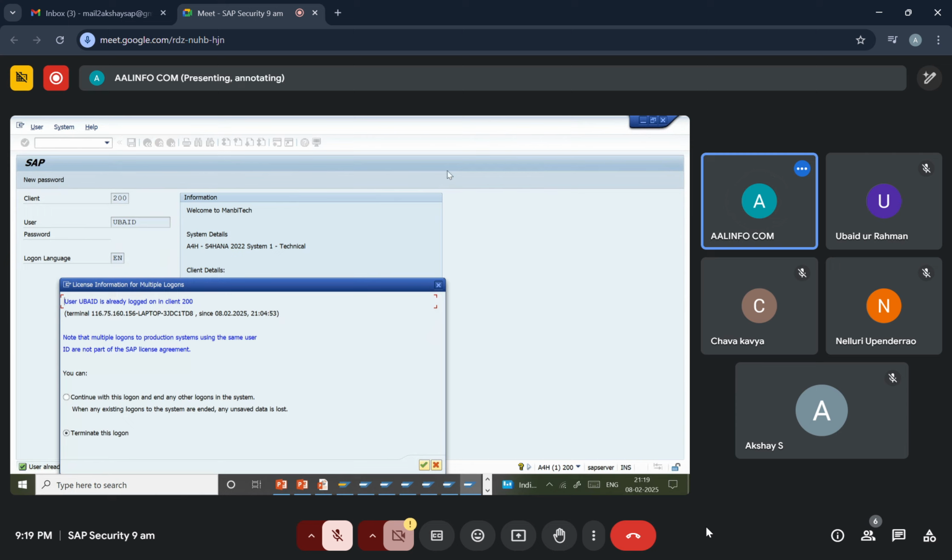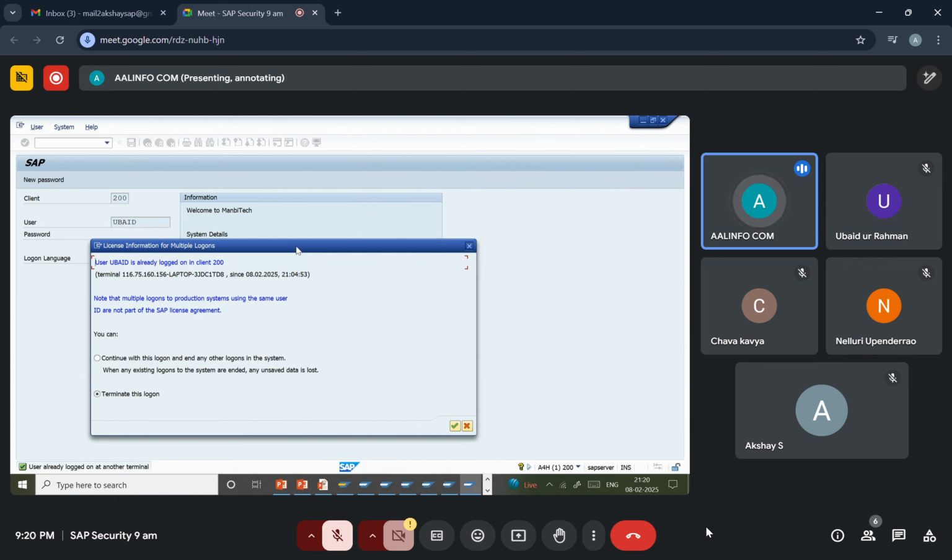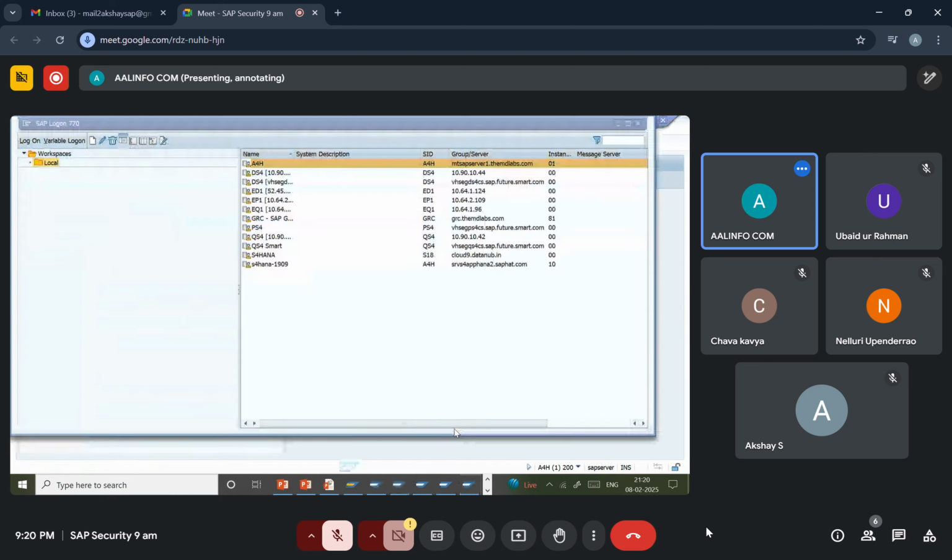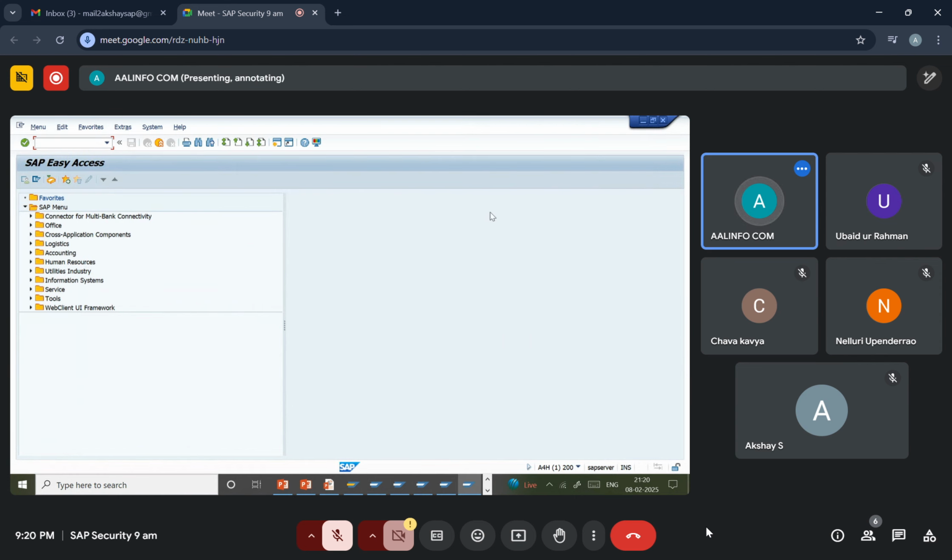See, the system says the message: user Ubaid already logged in to client 200. Note that multiple logon to a production system using the same ID is not part of the SAP licensing agreement. So it is not part of the licensing agreement. That does not happen with a service ID. Multiple users can log in at a time.